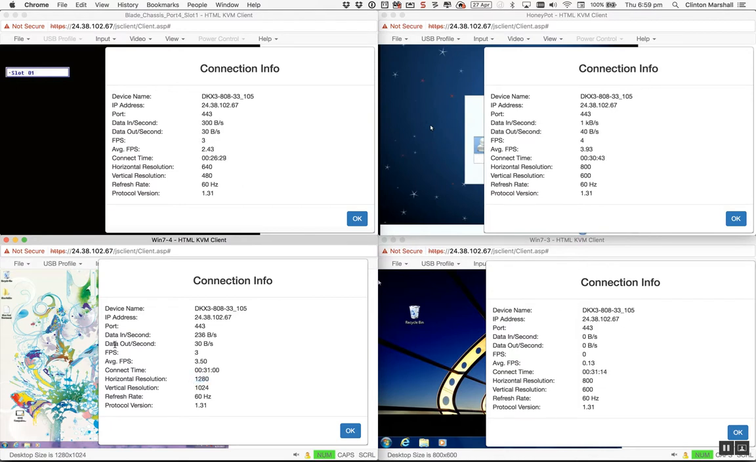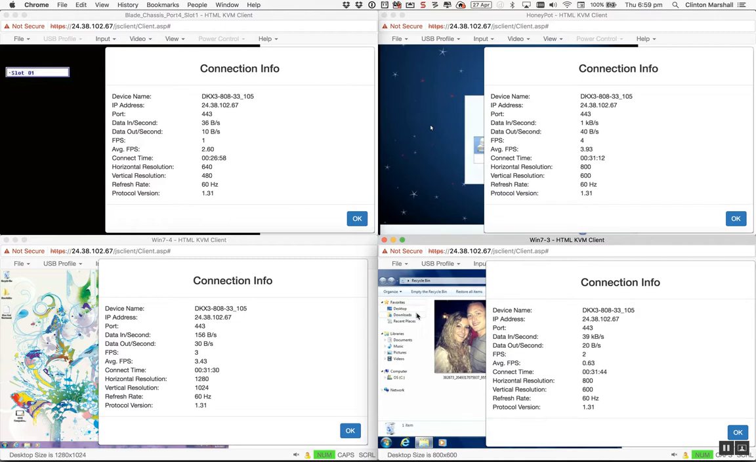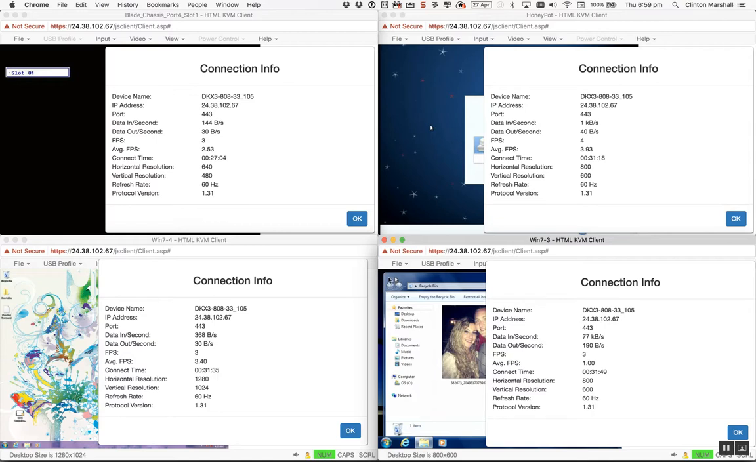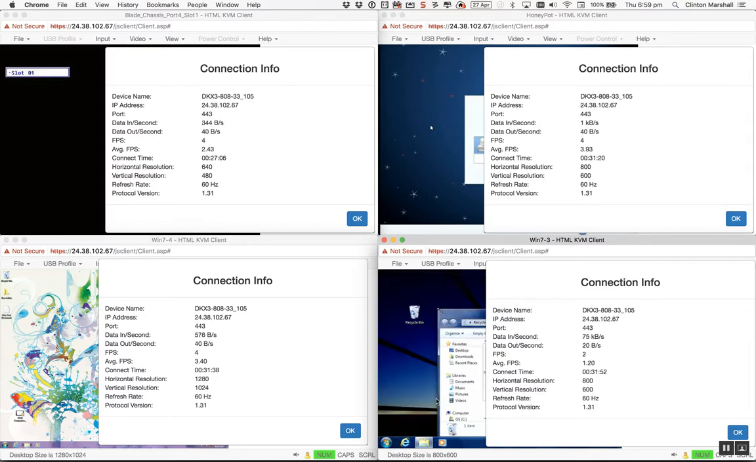What I wanted to show you was, with nothing happening on the target screens, you'll notice that in some cases we've got very little to no data transmission at all. As soon as you do something like moving a mouse or clicking on something on the remote machine, pixels are changing, and the KVM switch is detecting those pixel changes and transmitting just those changes. If I double click on something to open up a window, I can see the data changing.